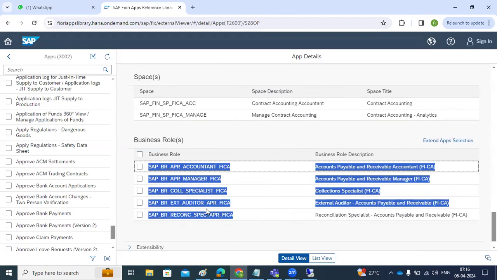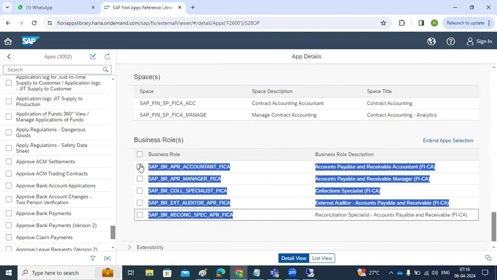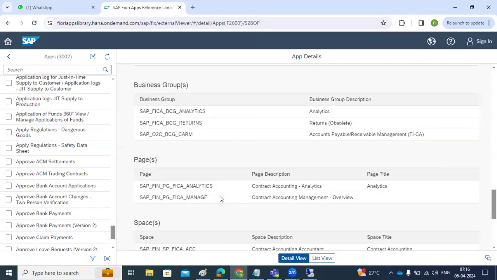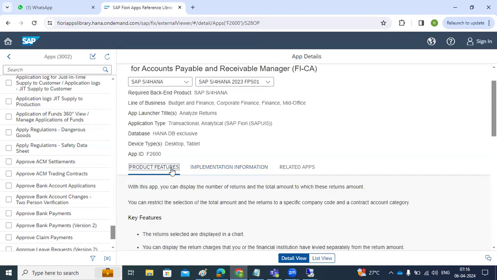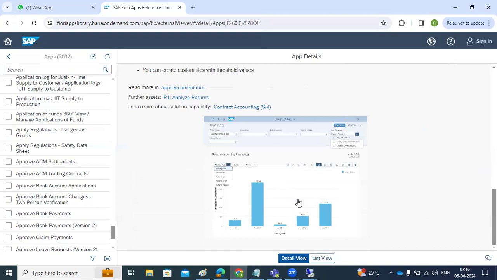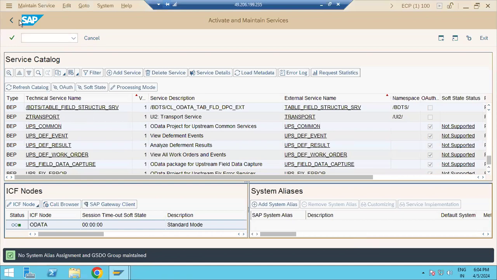Definitely, if it is an S4HANA system, the standard roles are always available. Then we can assign it to a user. The user will get the app and can open the app like this here. So this way we can configure the customized apps or standard apps here.